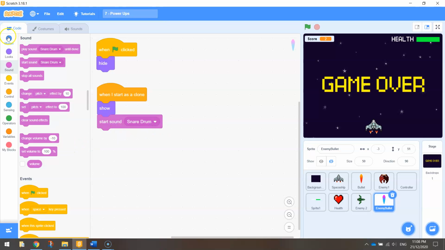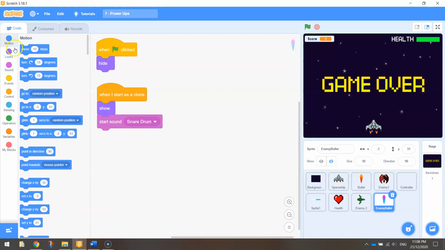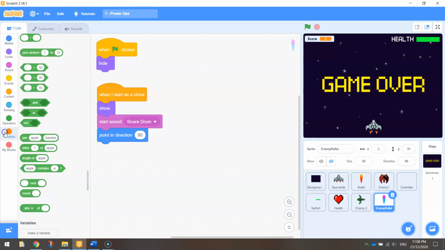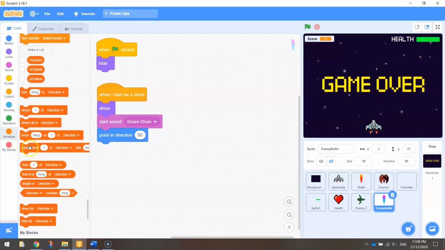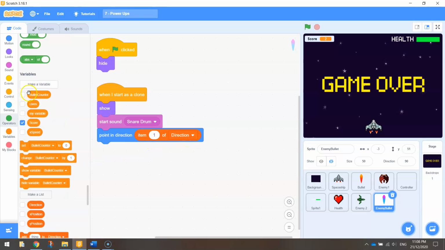So I'm going to first of all get the bullet pointing in the right direction. So we need to go to motion, and actually point in direction is what we want. And in variables, bring out the list section here that says item 1 of direction. I want you to make it item bullet counter, so grab that variable of direction. Okay, so the first bullet that the enemy shoots out is going to have a value of 1. So first of all, it's going to look at item 1, which is the first bullet that's been shot, and it's going to look at the direction it's facing, and it's going to apply it to this enemy bullet.